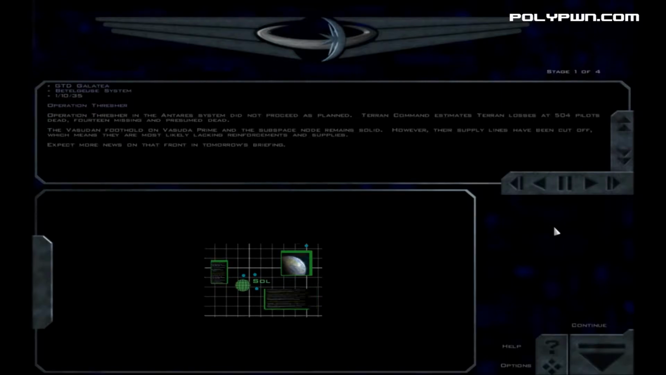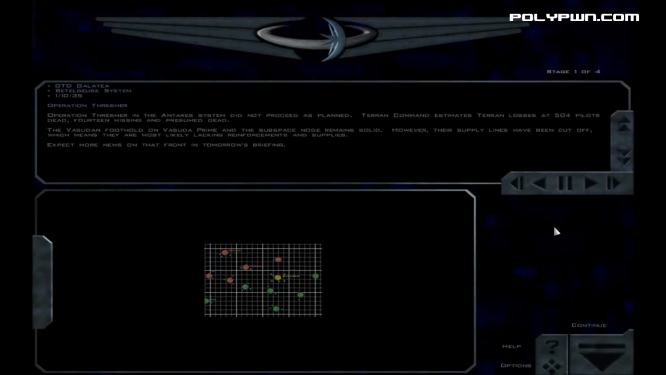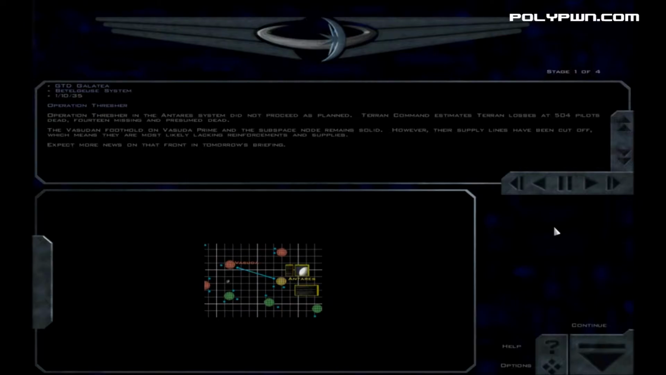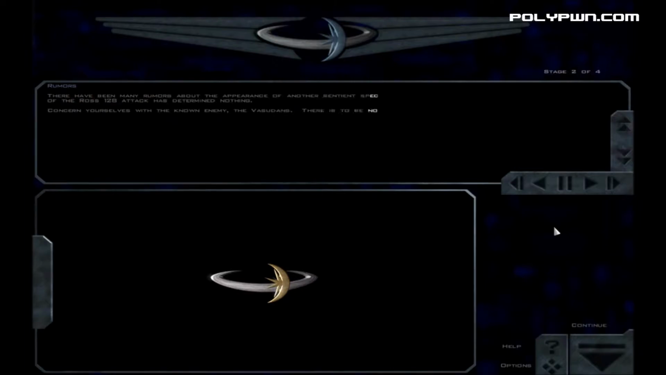Operation Thresher in the Antares system did not proceed as planned. Terran Command estimates Terran losses at 504 pilots dead, 14 missing and presumed dead. The Vasudan foothold on Vasuda Prime and subspace node remains solid. However, their supply lines have been cut off, which means they are most likely lacking reinforcements and supplies. Expect more news on that front in tomorrow's briefing. There have been many rumors about the appearance of another sentient species. These are rumors, nothing more. Investigation of the Ross 128 attack has determined nothing. Concern yourselves with the known enemy, the Vasudans. There is to be no more talk of phantom ships.